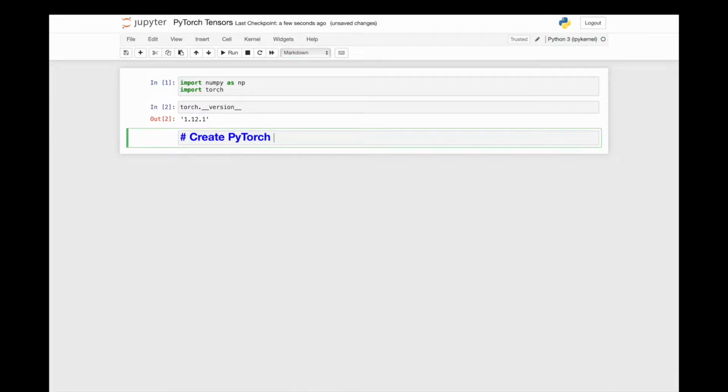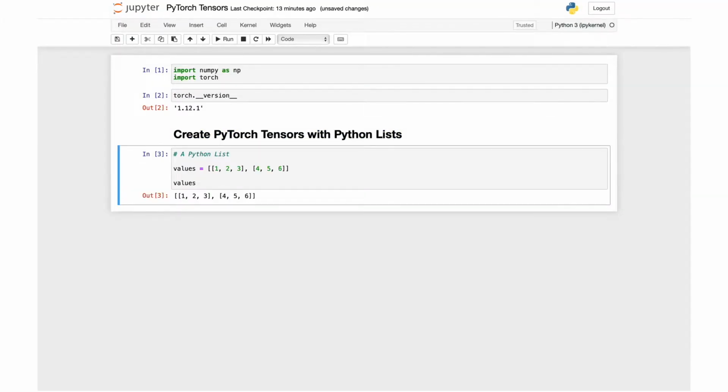I will show you various ways to create PyTorch tensors from Python lists. Here is a Python list containing two nested Python lists, each with 3 elements. This is a 2 by 3 matrix. I'll create a PyTorch tensor with the Python list.